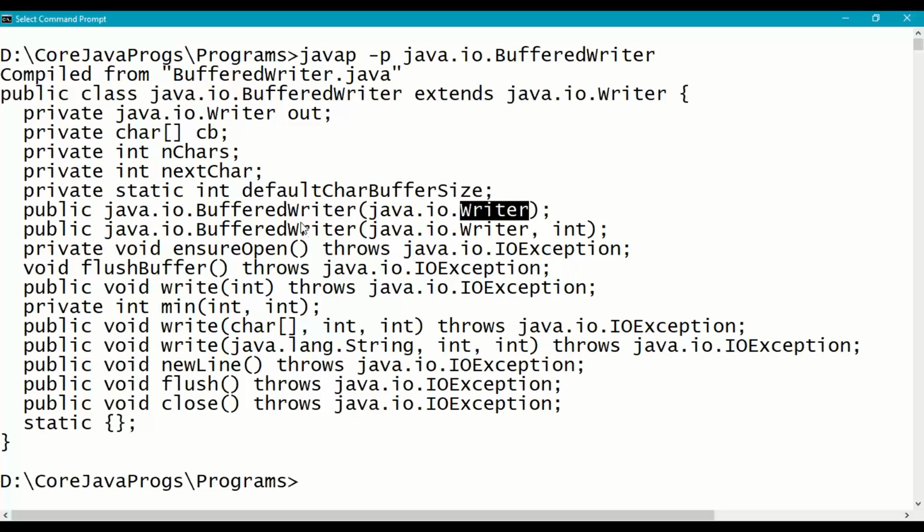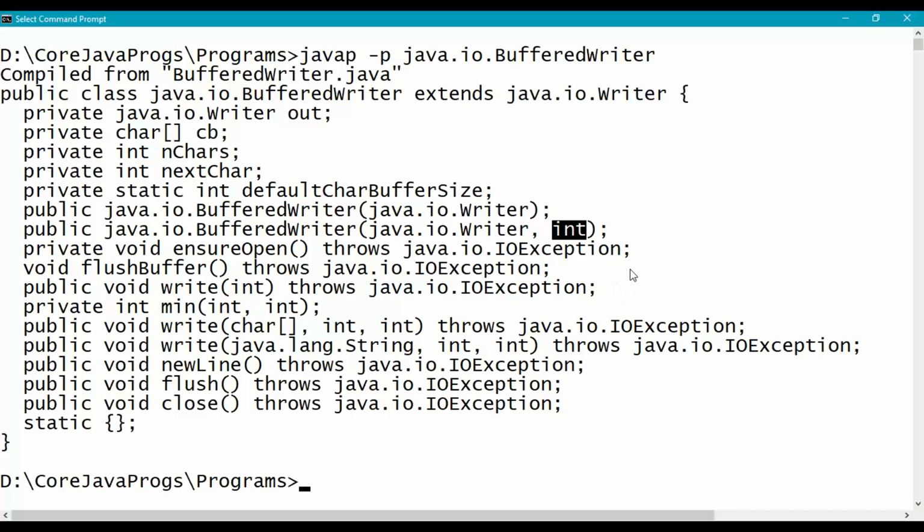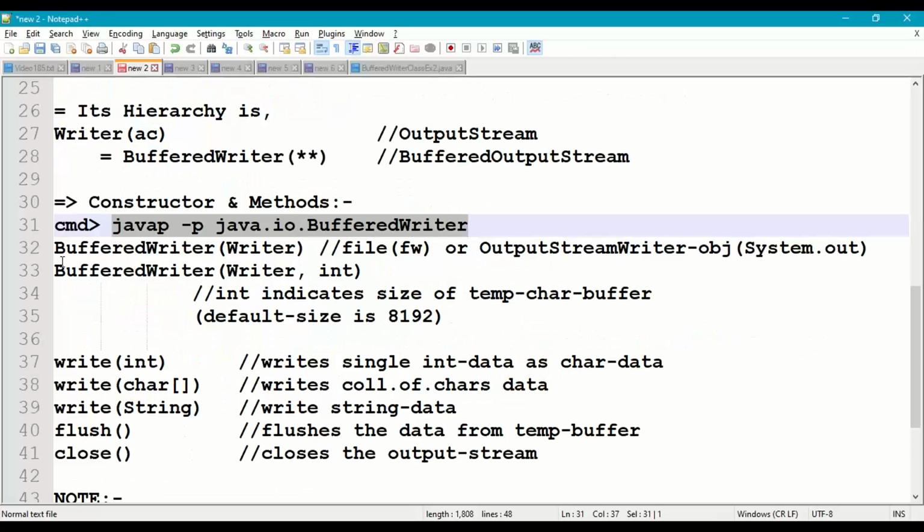And next we can also use BufferedWriter with writer followed by int. So int indicates the size of the temporary buffer, and that temporary buffer is maintained internally using the character array cb variable. And the methods, we have write int, write character array, we also have write string, flush, close. So methods from the base class can also be used here.